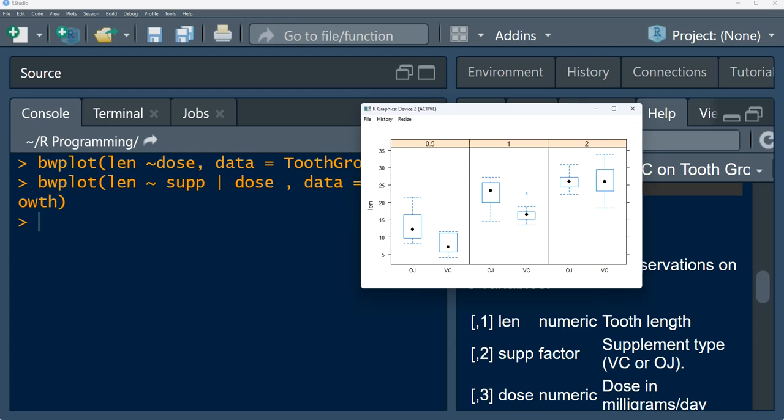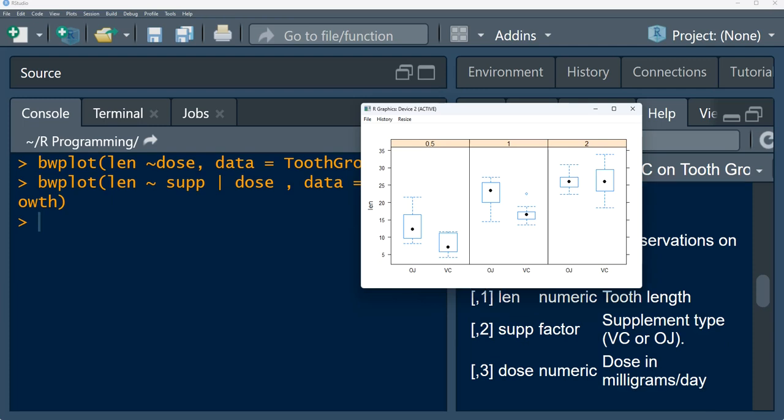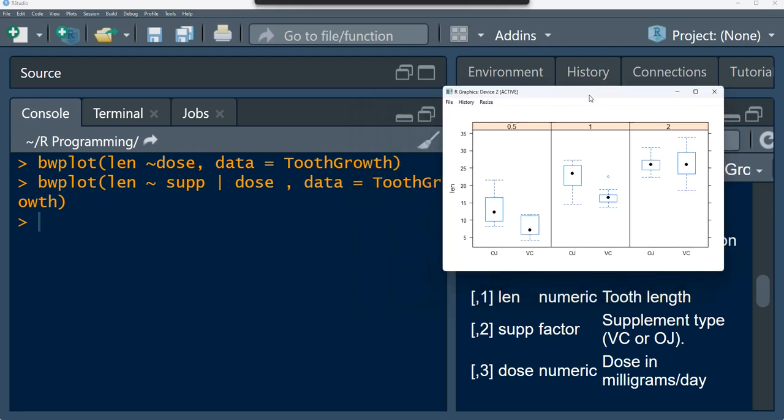Starting with dose 0.5, remember it's in milligrams per day, so it's 0.5 milligrams per day, 1 milligram per day, and 2 milligrams per day. We also have the supplement type, which can either be orange juice or ascorbic acid.